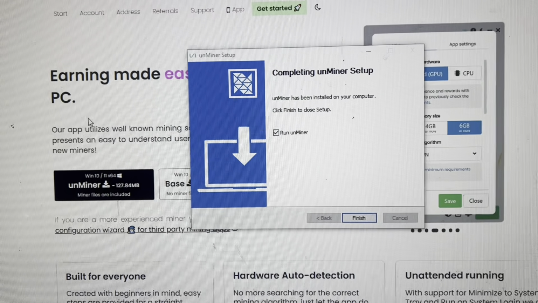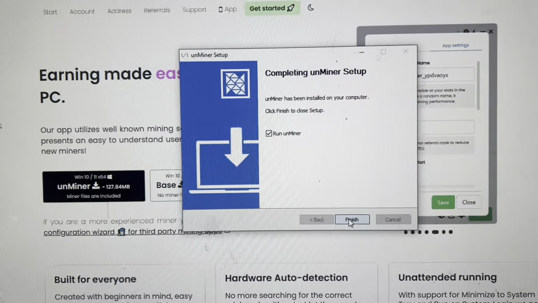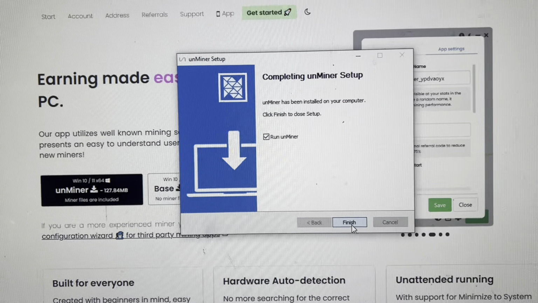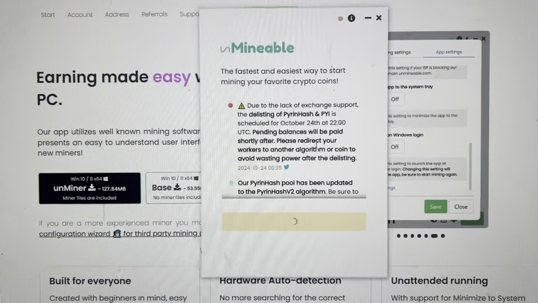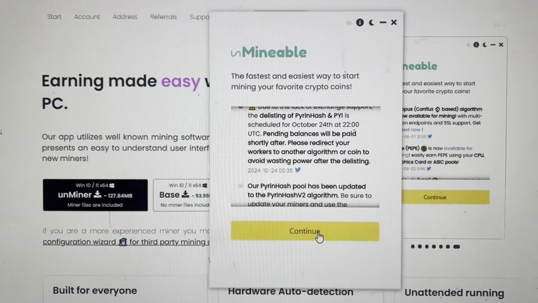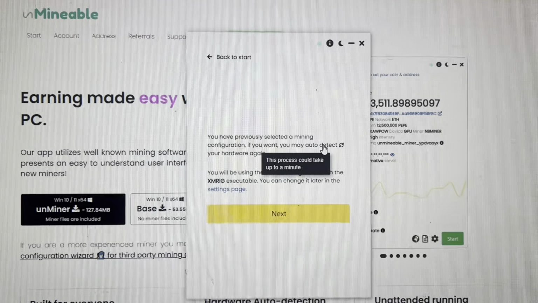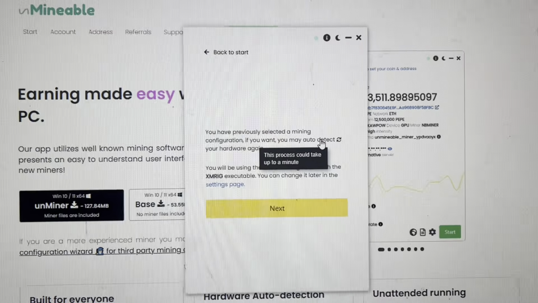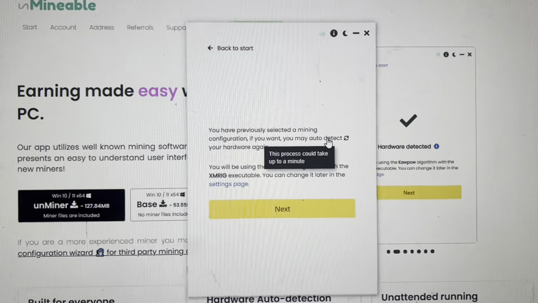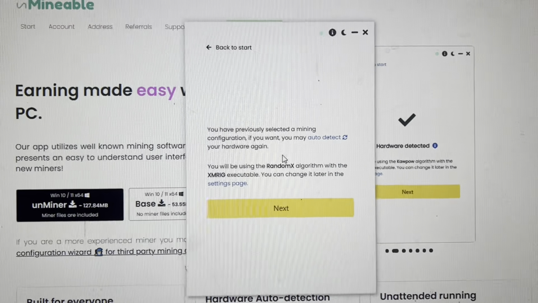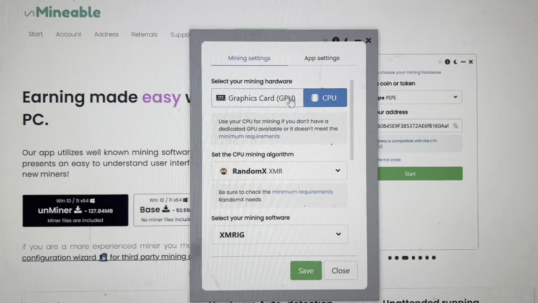All right, after it's done installing, just make sure Run Unminer is selected. Click Finish. And it will launch the application. Then click Continue. You can click on Auto Detect, and if you're new, this is probably the easiest thing for you to do. If you have a graphics card in your computer, it'll detect the best algorithm to mine on that graphics card.